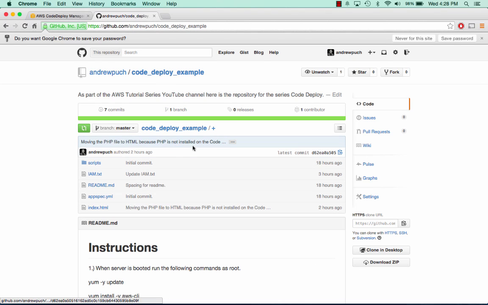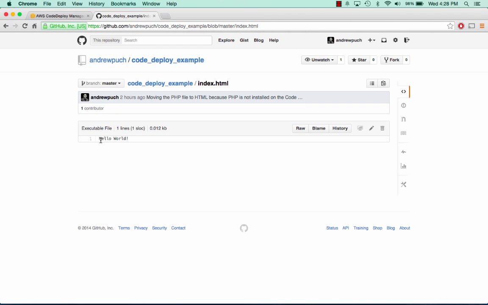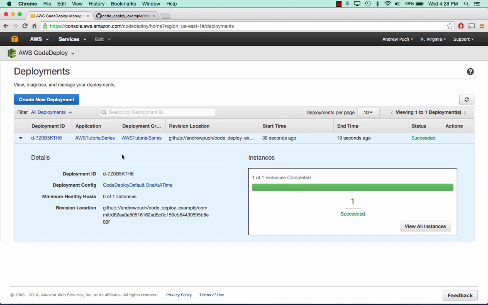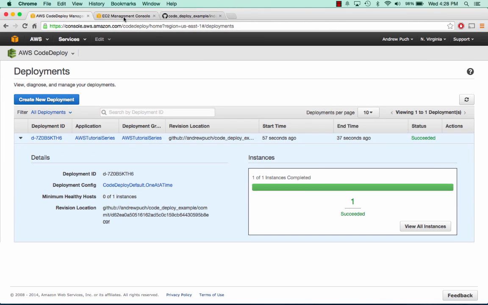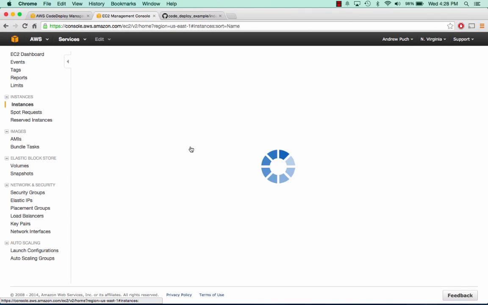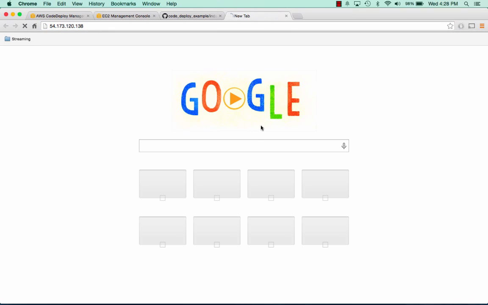So now that our deployment has succeeded, and just to show you what the deployment is, if I go over to the example, all we're deploying is a simple index.html file that just says hello world. So if we go to the servers, go to our running instances, and this is the instance that we deployed to. We can copy the public IP, we can paste it in, and we can see we got hello world.